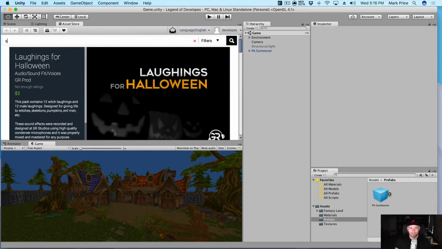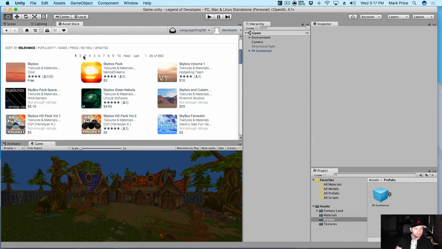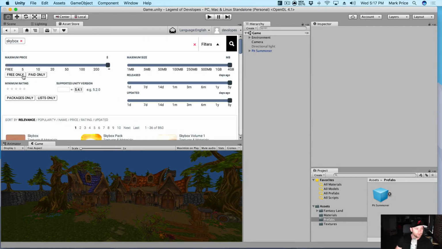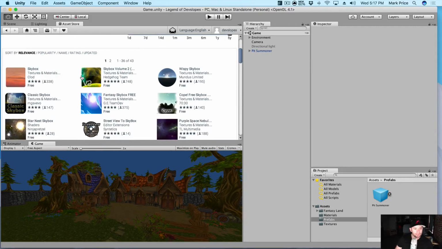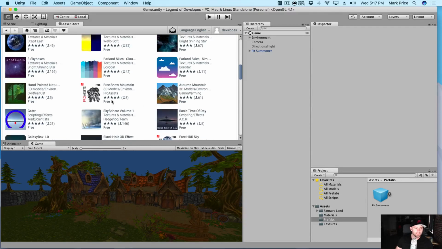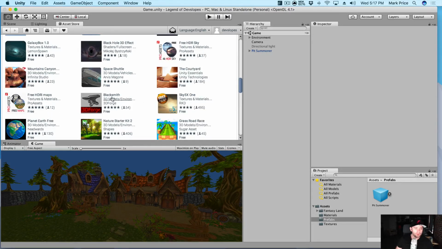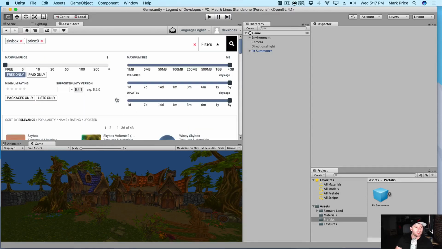Okay, so what we want is a skybox. And let's just type in skybox, and we want the free ones. Free only, buddy. Okay. And there's a whole assortment of skyboxes that you can choose from that are absolutely free. So you can go ahead and pick one of your own if you want.